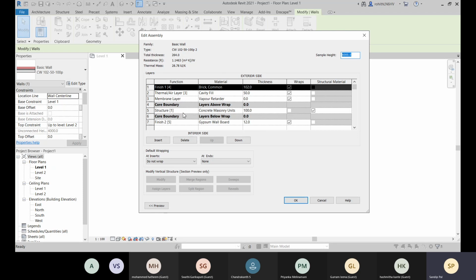Okay, so this structure layer: when you create a layer like this, this will be the list: structure, substrate, thermal, finish one, finish two, membrane layer. Why finish one, why finish two? I'm coming to that later. This structure cannot be placed out of this core boundary. This thing you have to keep in mind, that you cannot place this structure layer out of this core boundary.